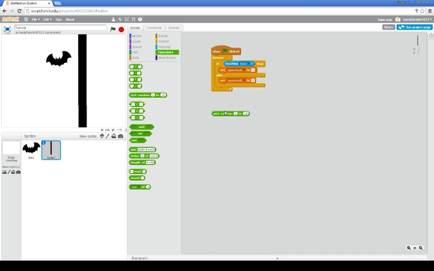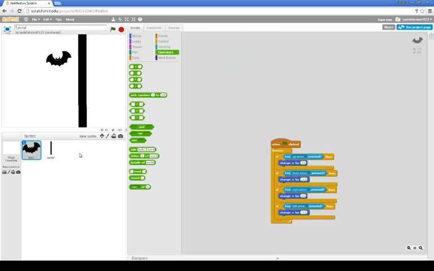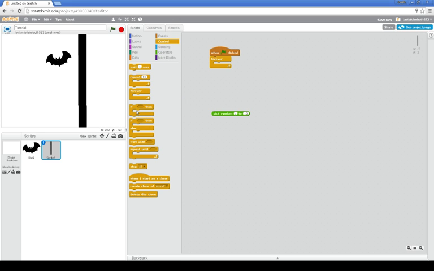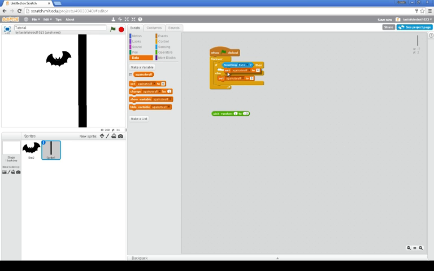We'll do this. So we'll pick a random. So delete all this so far, except for that. So, oh yeah, we still need this. Hold on. Forever. Yeah. If touching bat, settings to 1. Okay.